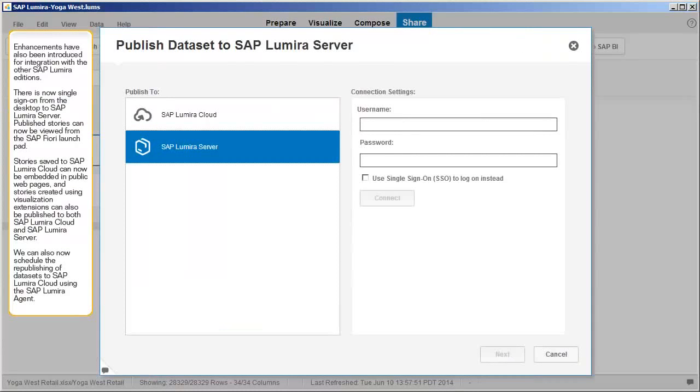Enhancements have also been introduced for integration with the other SAP Lumira editions. There's now single sign-on from the desktop to SAP Lumira server. Published stories can now be viewed from the SAP Fiori Launchpad. Stories saved to SAP Lumira Cloud can now be embedded in public web pages, and stories created using visualization extensions can also be published to both SAP Lumira Cloud and SAP Lumira Server. We can also now schedule the republishing of datasets to SAP Lumira Cloud using the SAP Lumira agent.